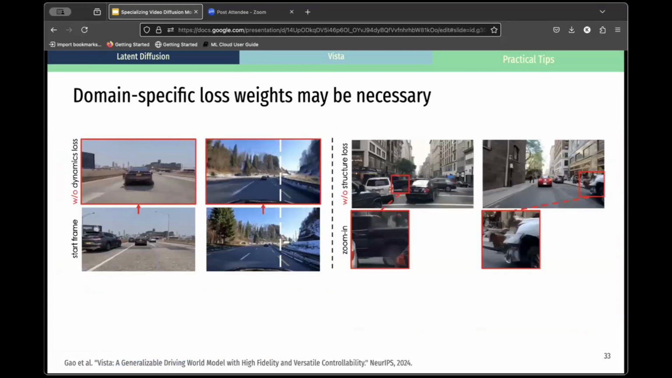The third one is about loss weights. We put a lot of effort into trying to tweak the architecture to better suit our intuitions about how driving works and make the model better at generating driving videos. But in the end, the more effective trick we found was actually tuning the losses.